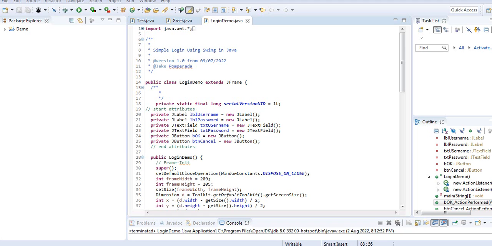In this tutorial video, we will create a simple login program using Swing in Java programming language.